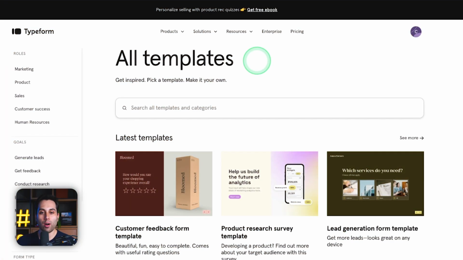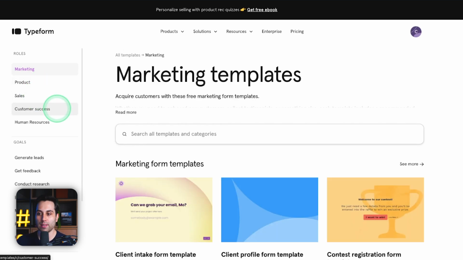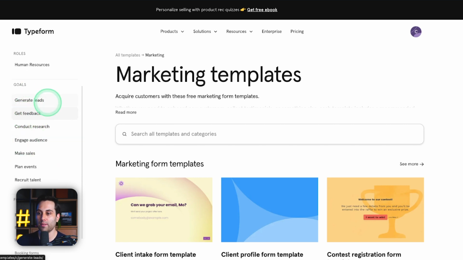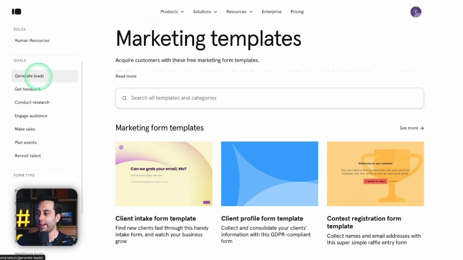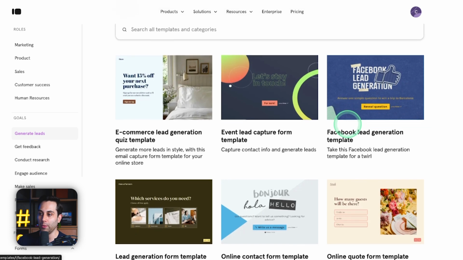Now, Typeform offers a lot of templates for you. They even have templates organized by roles. So they have templates for marketing teams, for product, for sales, customer success, human resources, and they even have some templates for specific goals. So if you're looking to get a template to generate leads, for instance, for your business, they will have some here with great design.